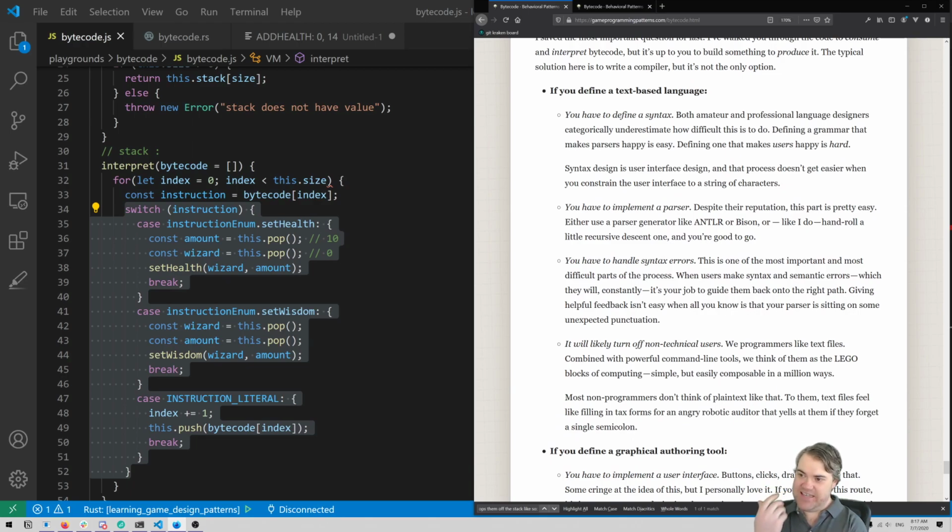If you define a text-based language, you have to define a syntax. Both amateur and professional language designers categorically underestimate how difficult this is to do. Defining a grammar that makes parsers happy is easy. Defining one that makes users happy is hard. Syntax design is user interface design, and that process doesn't get easier when you constrain the user interface to a string of characters.